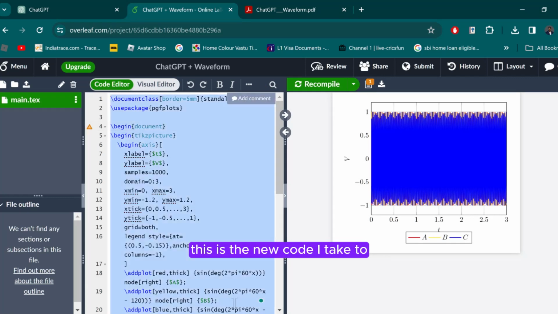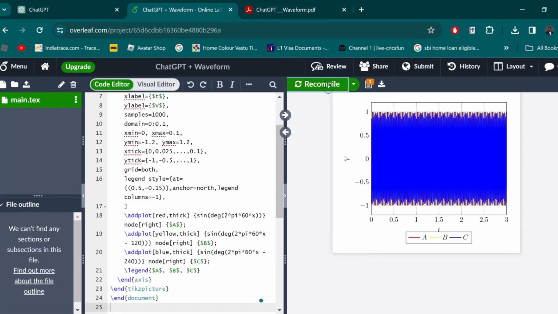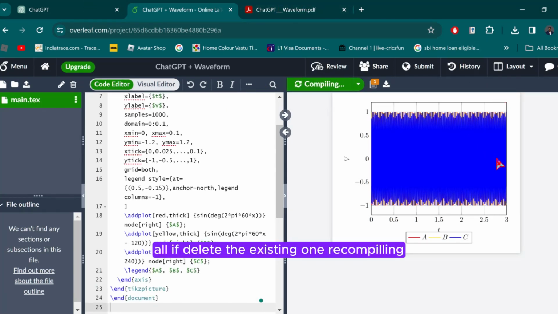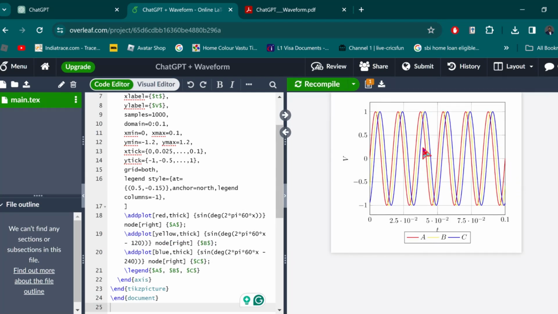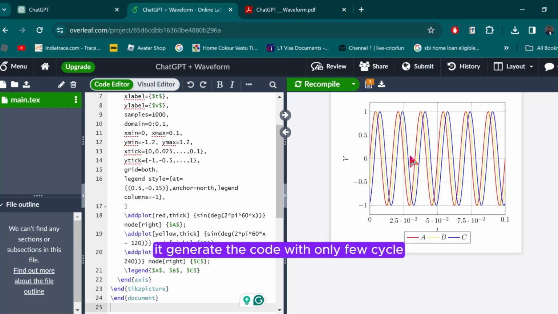This is the new code. I take it to Olive, delete the existing one, and recompile. So you can see here it generates the code with only a few cycles, but it is not 120 degrees apart. All three phases are in phase. So it depends on the command we are giving. It will generate the code.